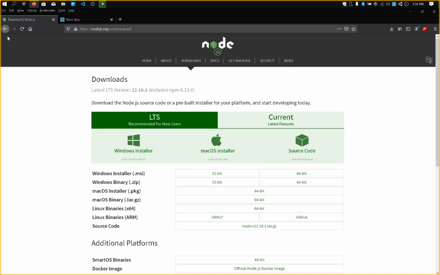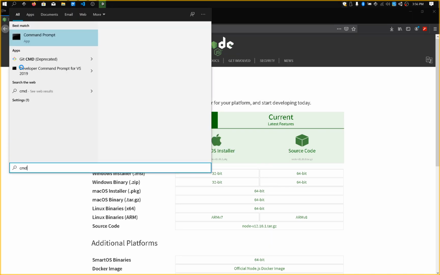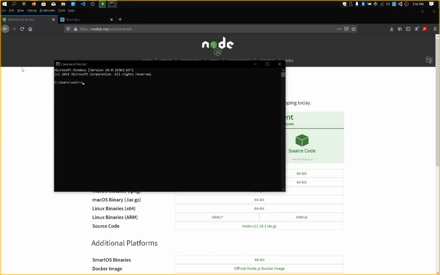So once Node is finished, we'll launch command prompt. We'll make sure that Node is present. It is, yay. All right, I'm gonna do CD downloads. So can everyone see this, or do I need to zoom in? I'm good, okay.